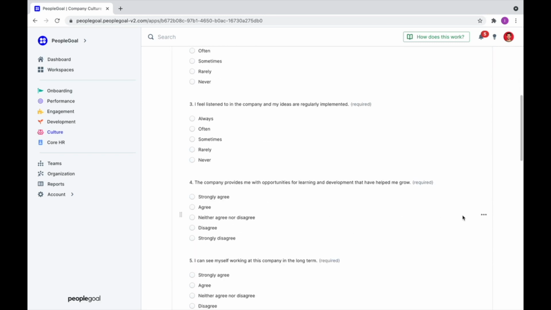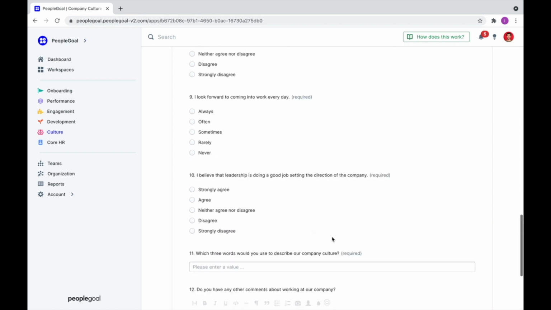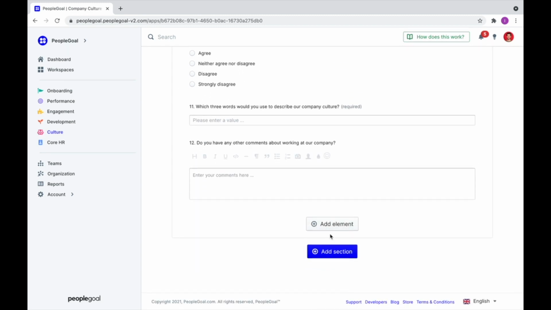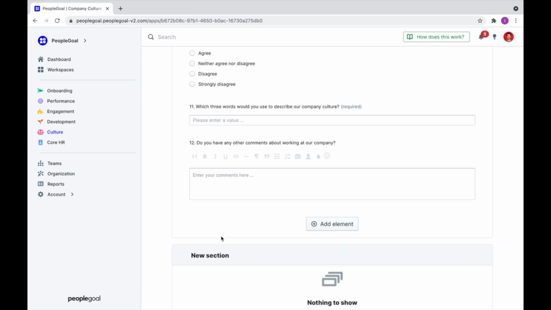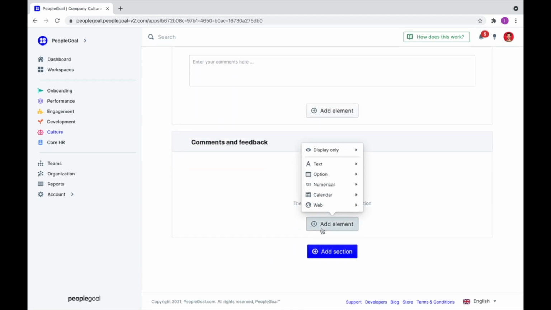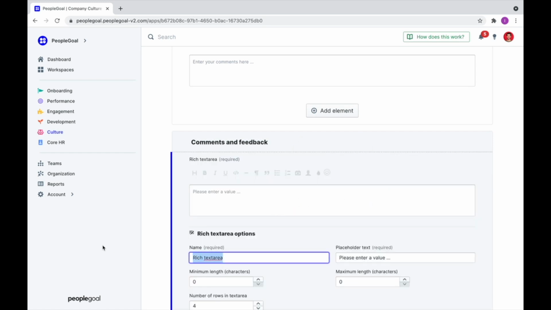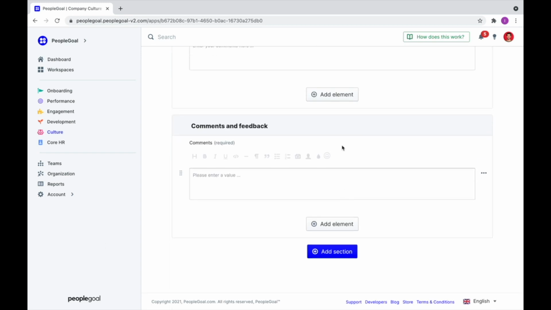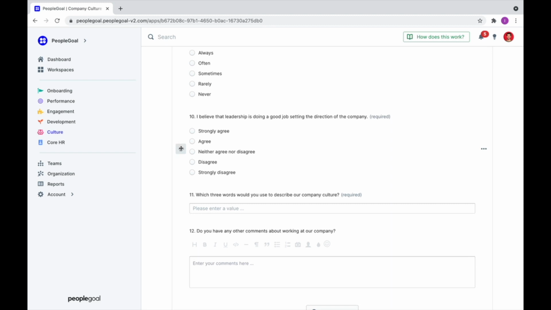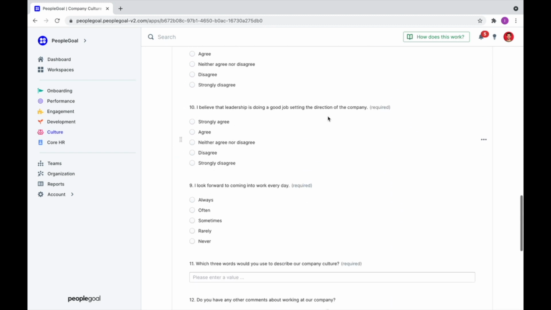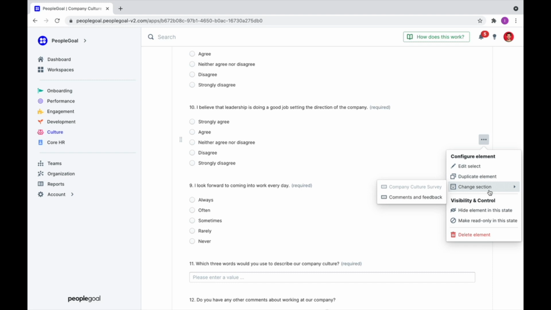To duplicate an element, go to the three dots again, and then Duplicate Element. You can add sections and elements by going onto these buttons. So Add Section, change the title, and then add an element. I'm going to add a rich text area for employees to add their comments. You can also reorder elements by going to the left-hand side and using the toggle, or you can use the three dots to change the section they're in.